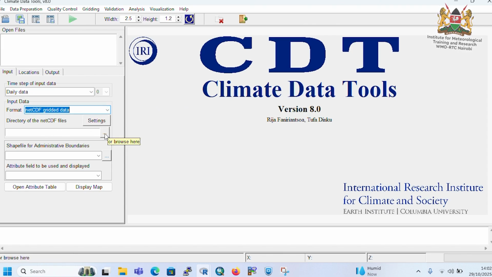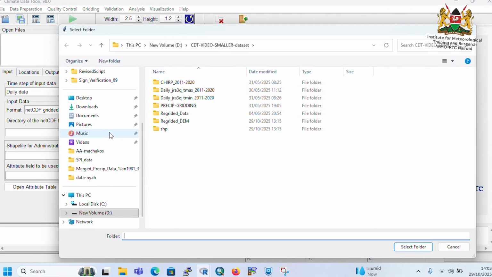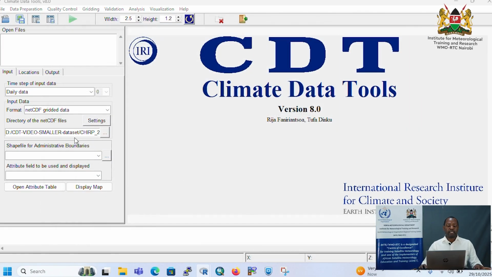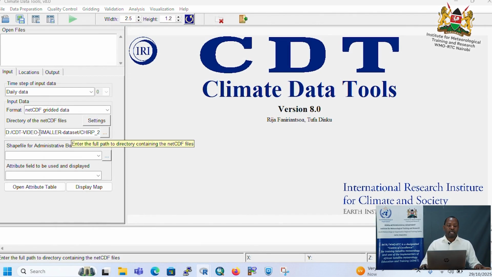Once I define that, then the format of my data is in netCDF gridded data. So I will navigate to where my data is. In my case now, I'll use chirps. You could use rainfall data, temperature data, and so forth. So for demonstration purposes, I'll use chirps. So I'll click on it and select that. So you see it has come into this field here.